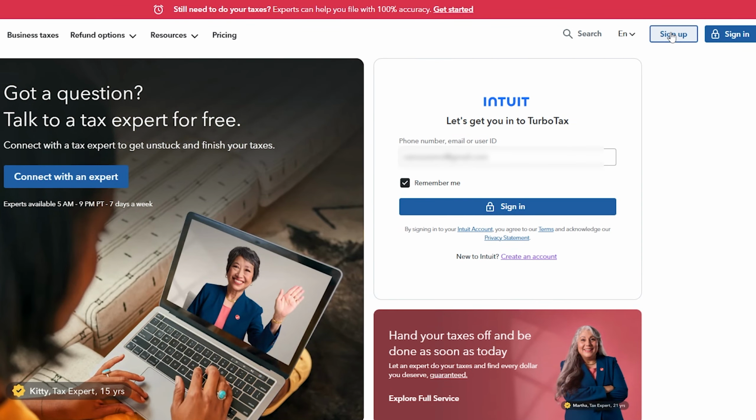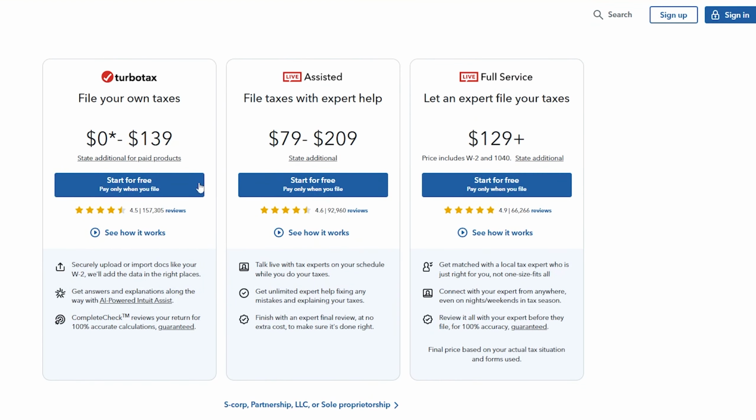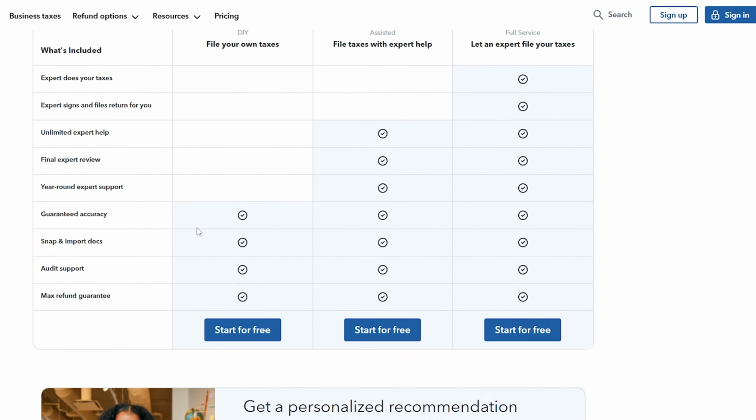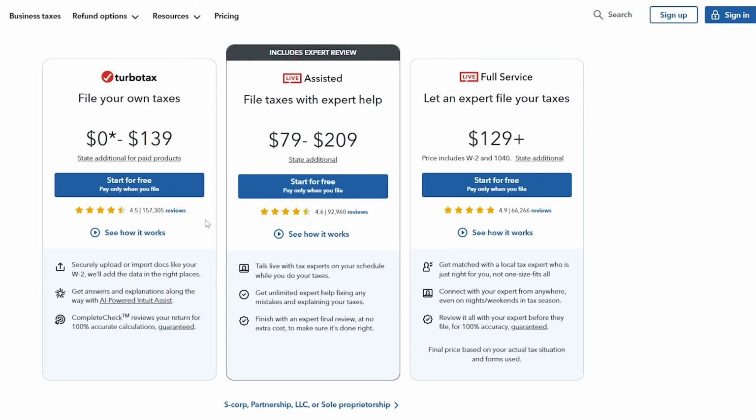If you want to create an account, click on sign up. But in my case, I already have one. And you click on pricing right here. Here you will find all the prices of TurboTax. And down below, you will find more options and more details about each plan.